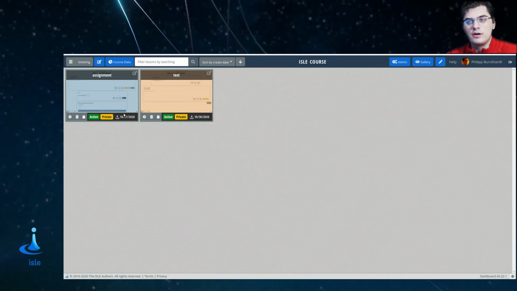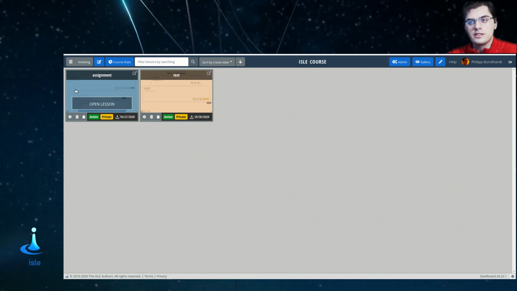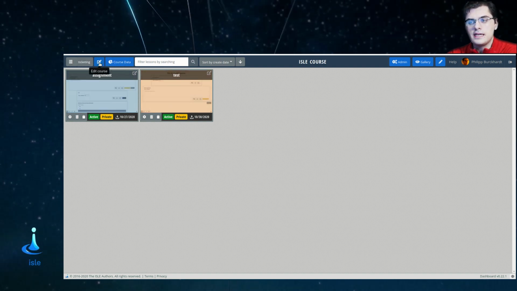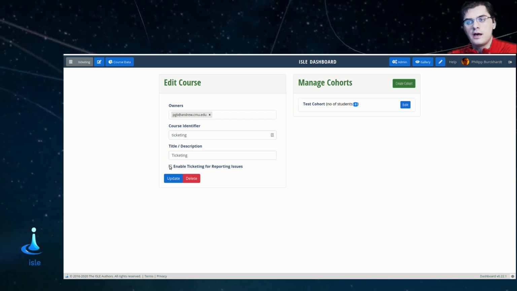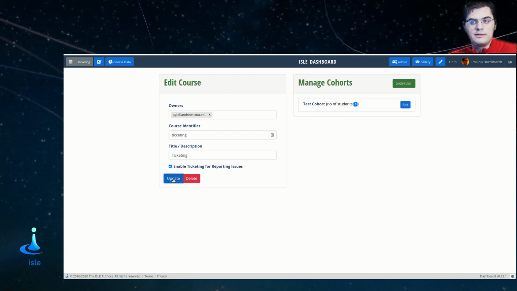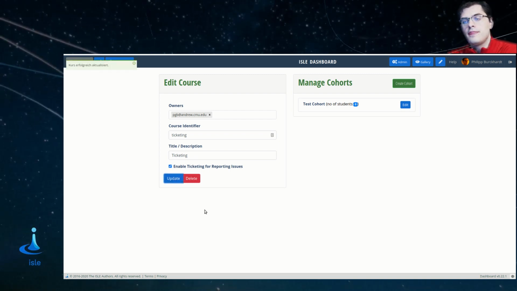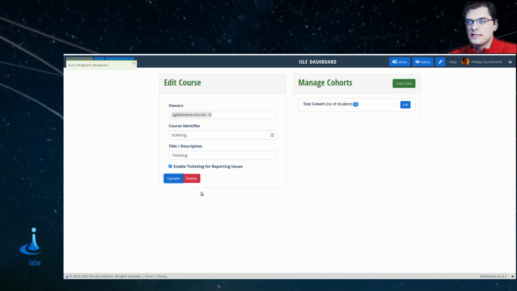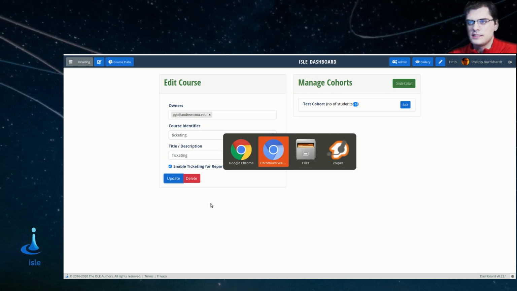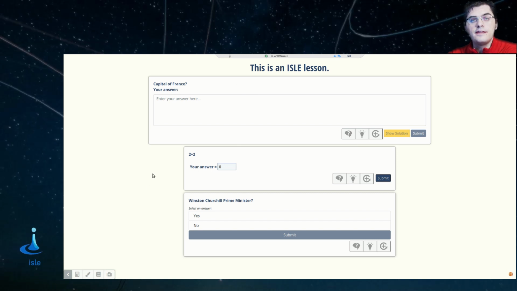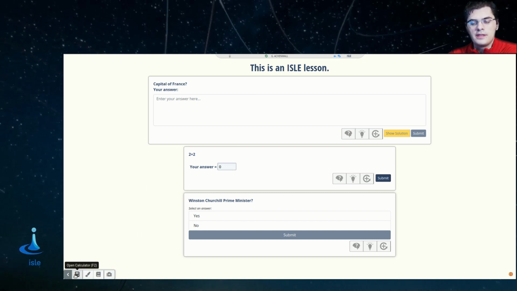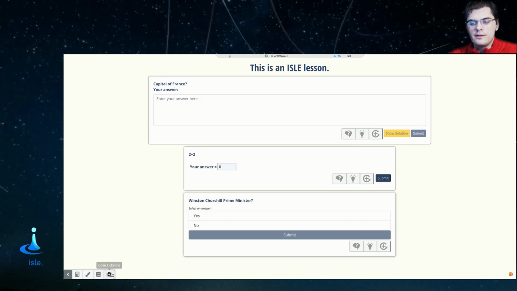Here we have a demo course, and I will go to the Edit Course page, and there I'm going to tick the Enable Ticketing for Reporting Issues button. Now, once this is enabled, then students, when they go to a lesson, here we see I opened this in another window, will have another button in the toolbar in the lower left corner. We can see this new icon here with this medkit.